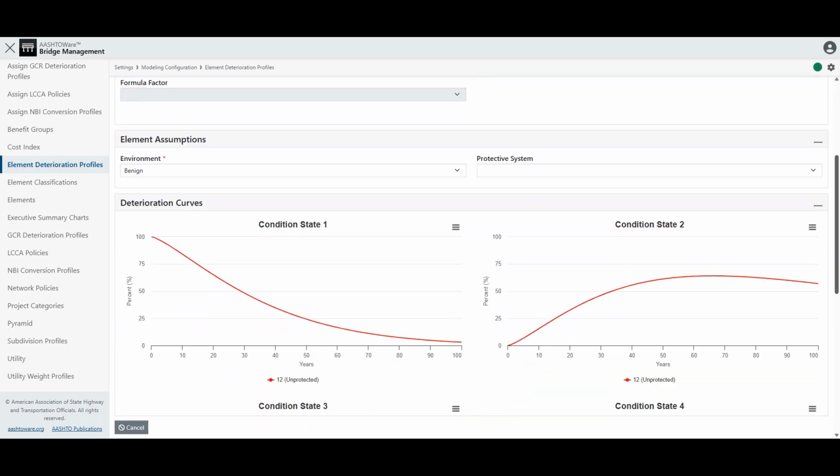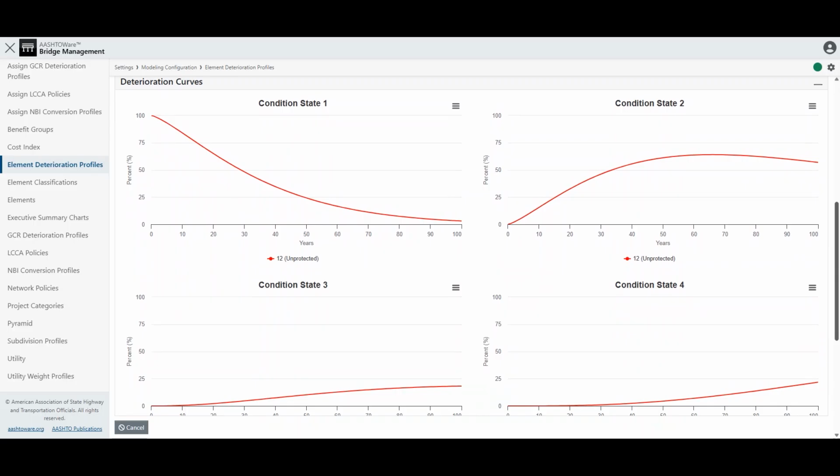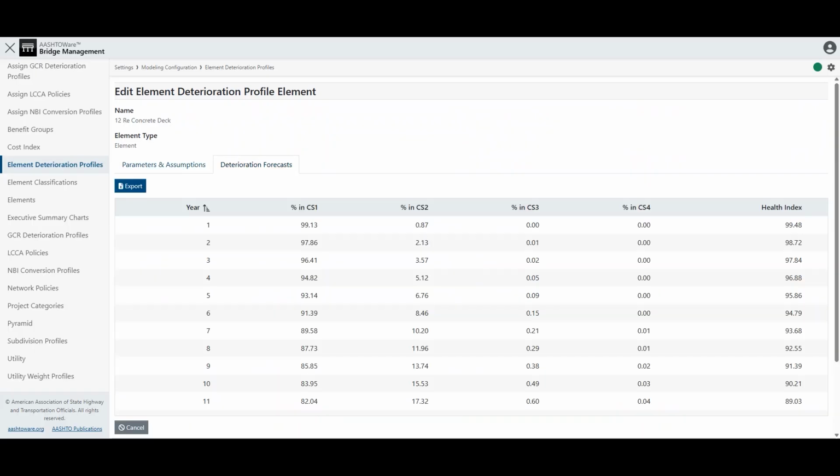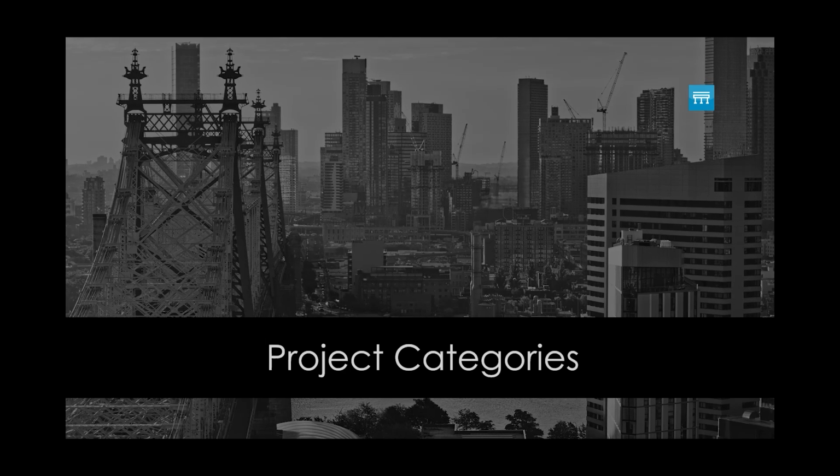The charts on the page allow you to see the deterioration for each element based on environment and including or excluding a protective system. The Deterioration Forecast tab allows you to see the Element Health Index calculation by year for the element. Next, let's look at project categories.